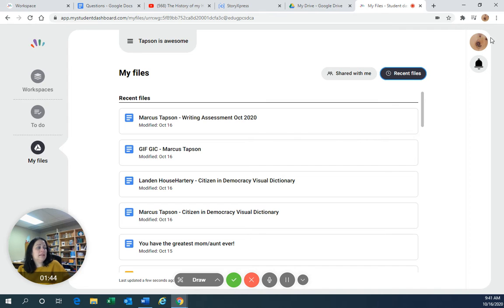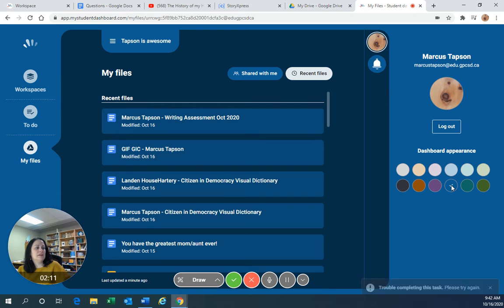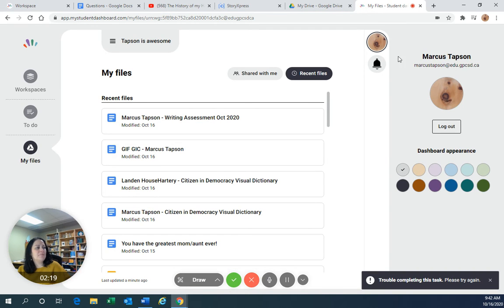Over here in the right-hand navigation, you'll see my son has made this wonderful little image, his pictures. That's going to just reflect whatever your Google image is that you've chosen. So I'm going to open that up, and that shows just his information, who he is, Marcus Tapson, his EAU number, logging in and out, and then a dashboard appearance. So I can change the color here, and maybe I'll do this nice blue, green, yeah, whatever the kid wants. So I'm going to just go back to the grayscale.